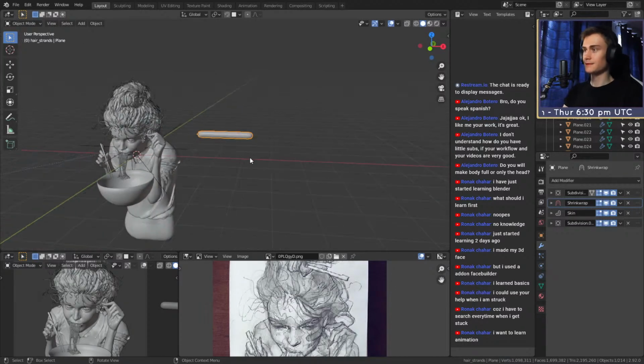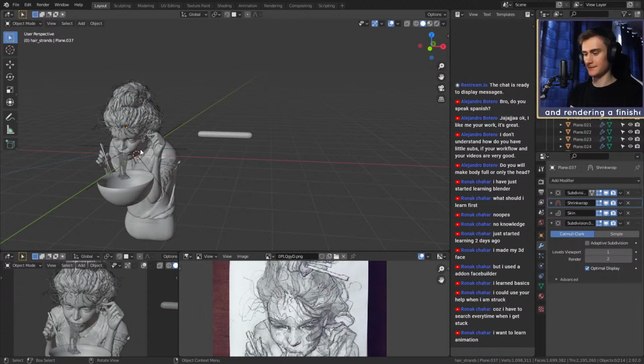Okay, so before we start, of course, I'm gonna upload my file. I'm gonna see you in 3 minutes. Then we're gonna start with this. I'm gonna explain how I did the hair, and then we're just gonna continue modeling this so we can finish it tomorrow. So I'm gonna see you in 3 minutes. Enjoy.